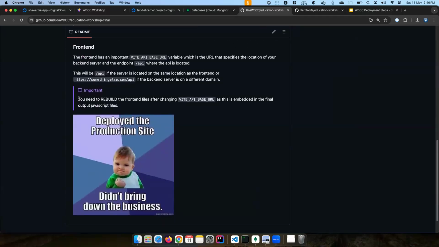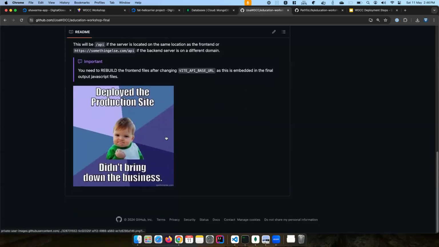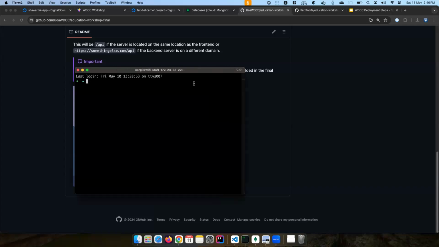And just keep in mind, if you set the Vite API base URL on the front end, you'll need to rebuild the entire front end. So DigitalOcean will do that for you as well. Okay. Cool. And hopefully you don't bring down anything important when you deploy today. Deployment's always a little bit of a nervous activity to do if you're doing something mission critical.